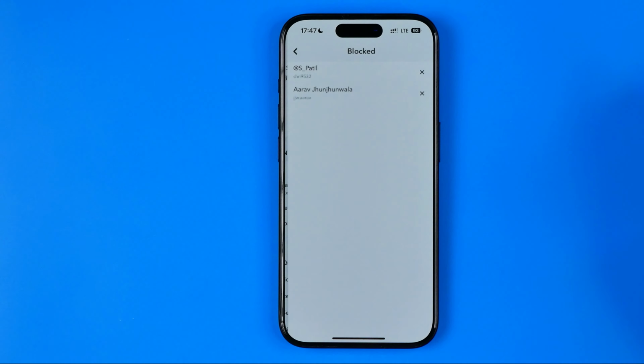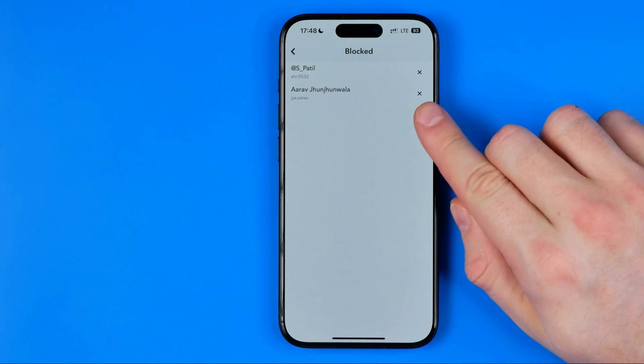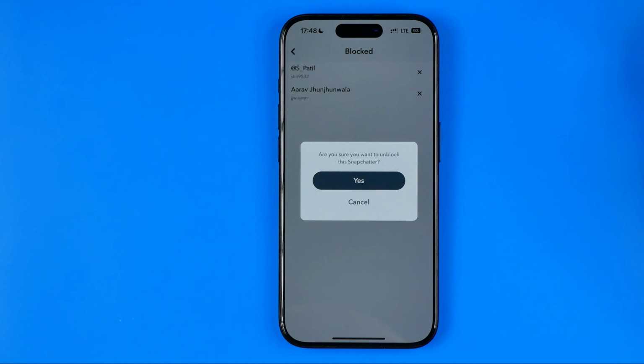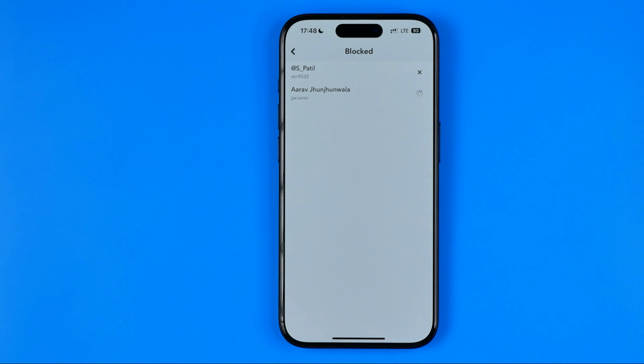If you tap at blocked users, it will show you all the users you have blocked on Snapchat, and from here, let's say if we want to unblock a user, we can easily do so just by tapping right here at that cross icon next to it, just like that. To confirm it, hit at yes, and that's how we can easily unblock any user.